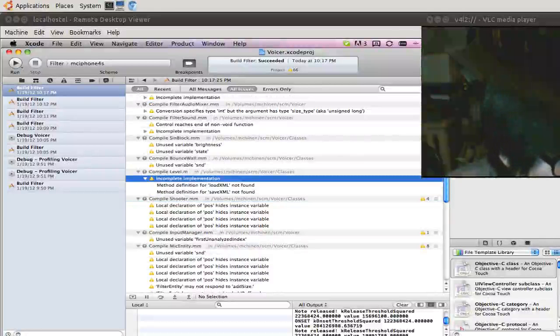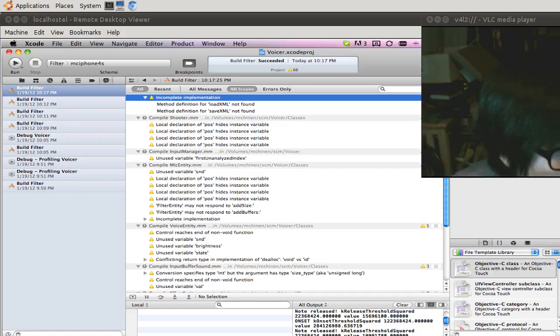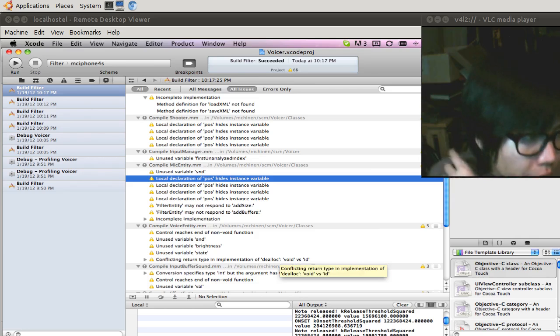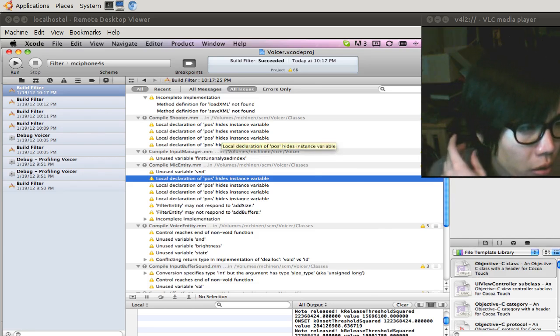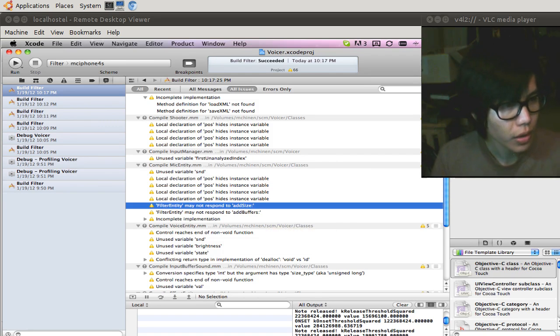All right. Shooter. Input manager. Yeah. These are okay. This is just, I use the same name sometimes for the input parameter, so you have to qualify either with scope or with the deref on self. And filter entity may not respond to add size. No.